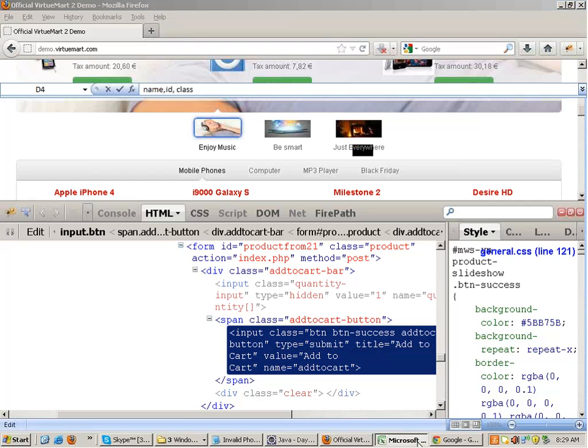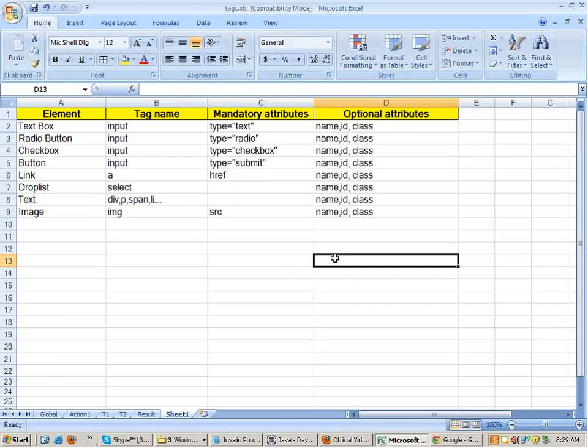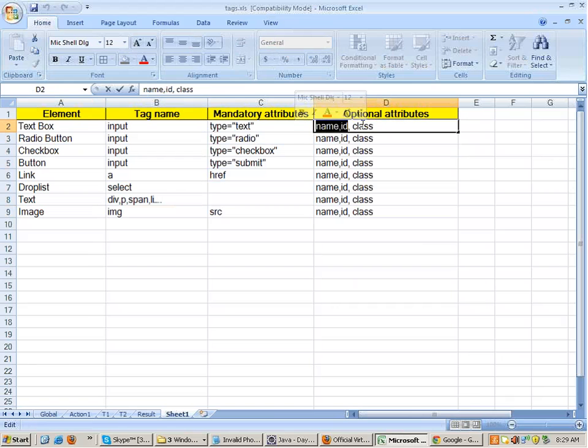Alright, now theoretically we have studied that every component has a tag name and a set of mandatory and optional attributes. These are the mandatory attributes for each of the elements, and in optional attributes name or ID can be unique, but class mandatorily cannot be unique, it can be repeated as well. Fine, elements of the same look and feel have the same class.